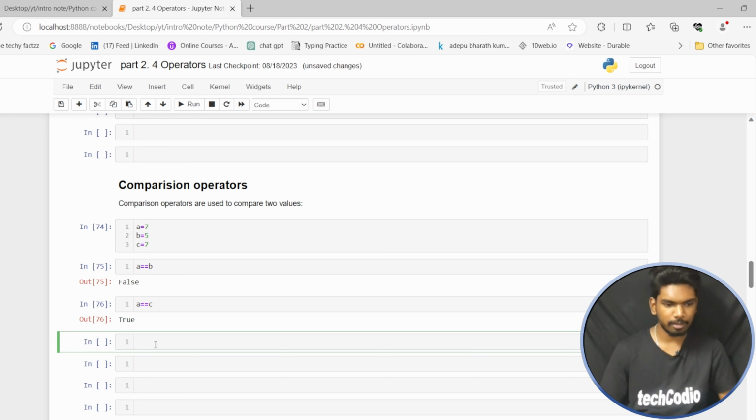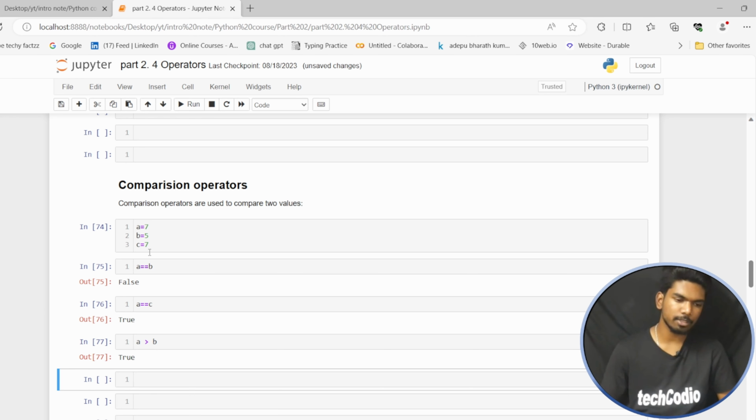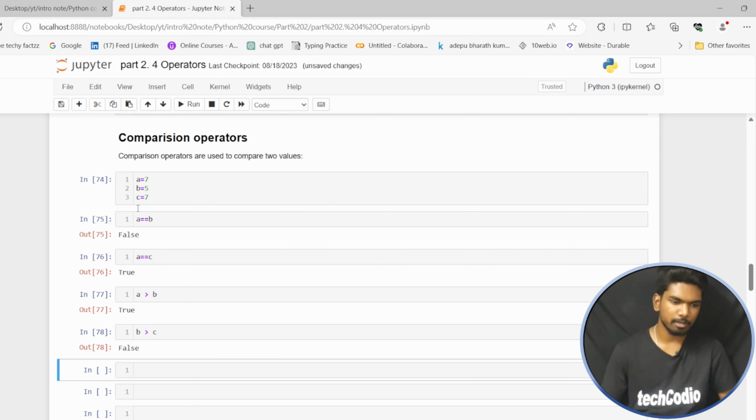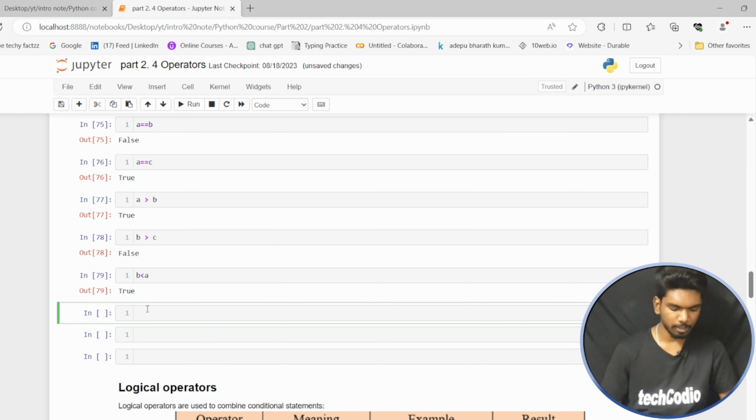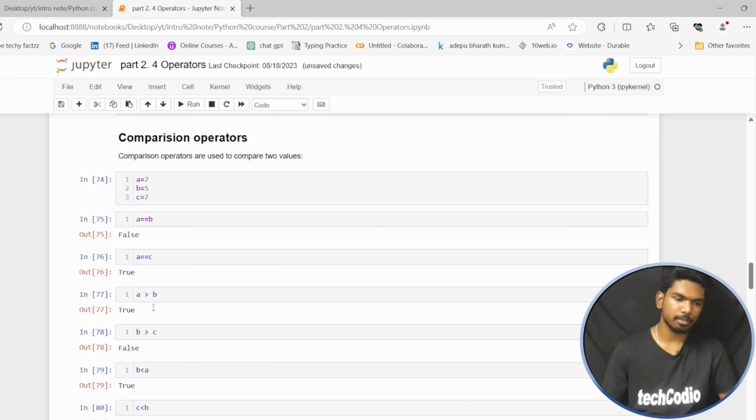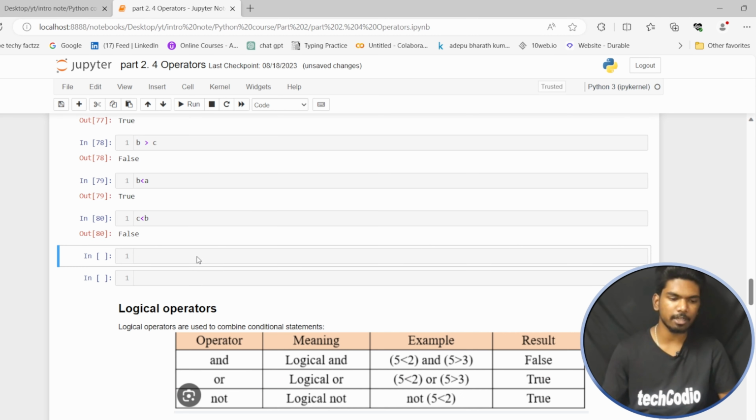And then I want to check whether a is greater than b or not. A greater than b. It is giving me true because 7 is greater than 5. So what if I check for b greater than c? It is giving me false. 5 is not greater than 7. Now I can check for less than, b less than a. It is true, because 5 is less than 7, right? C less than b. False, because 7 is not less than 5.